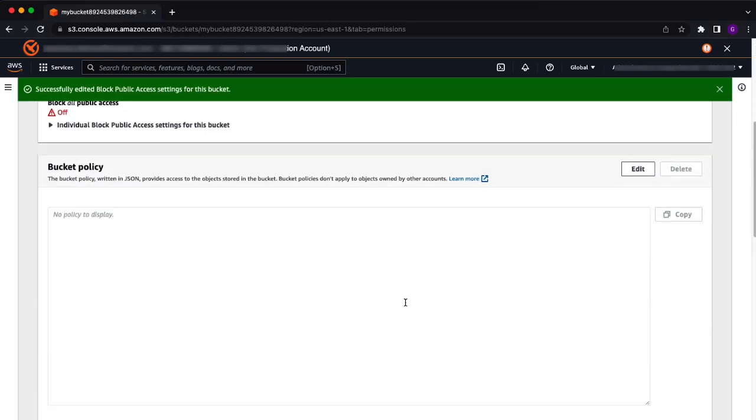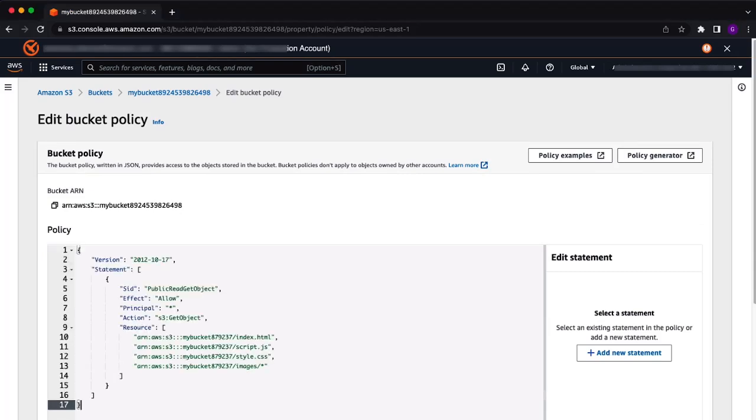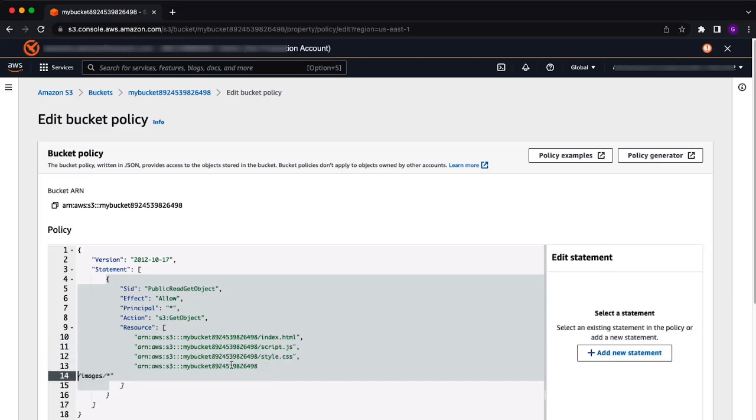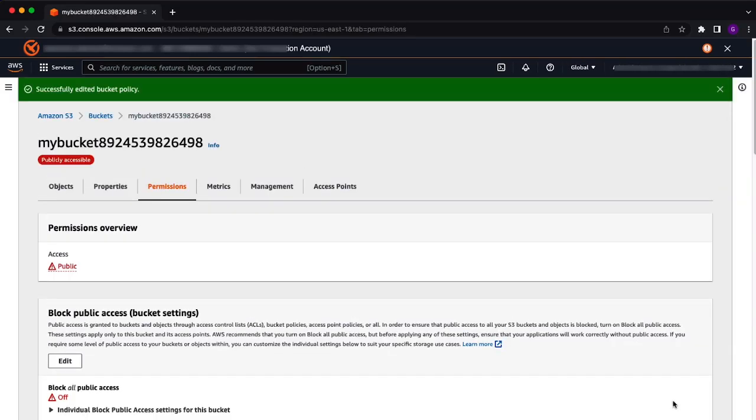So what we're going to do is we're going to add a bucket policy with the Edit button. This is a simple bucket policy that gives access to some but not all files in the bucket. Specifically, this policy gives access to the index.html, script.js, and style.css files, as well as all files in the Images folder. Notice that we need to update the policy so the ARNs match the name of the bucket we just created. Now that the policy is updated, we need to save our changes. Great, and you see, you now have a warning for your bucket saying it is publicly accessible. So whenever you see this, you want to make sure that you have secured your bucket with a policy.